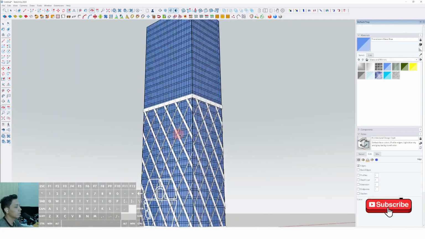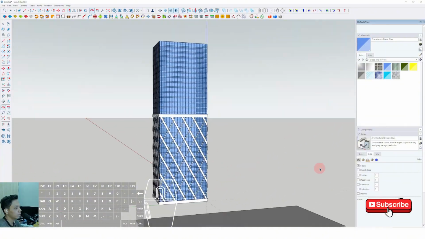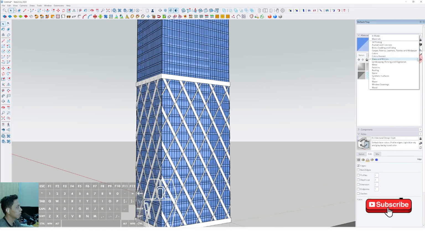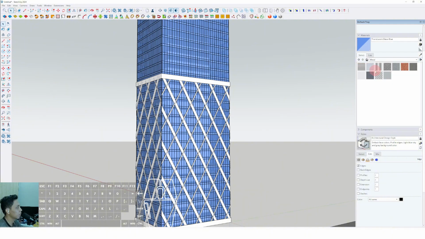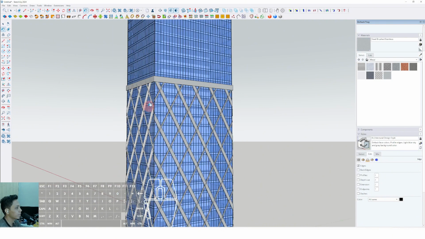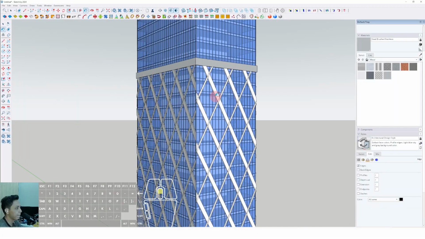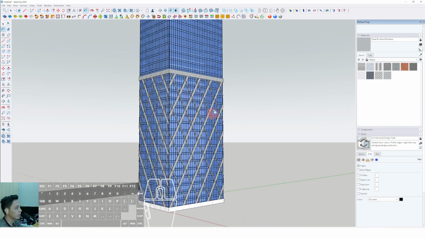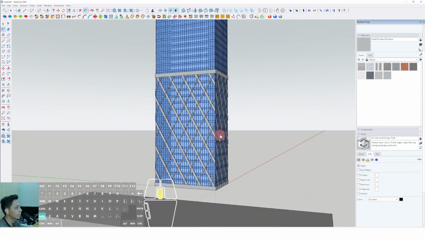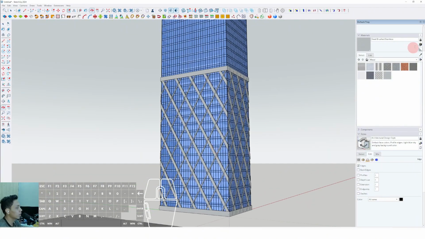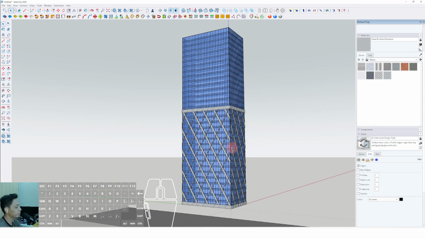Okay, I mean it was clear, so we can add the color with using another color material. We can use the metal material, then we can adjust the color. Okay, and then we can also add the another color with using RGB tool.